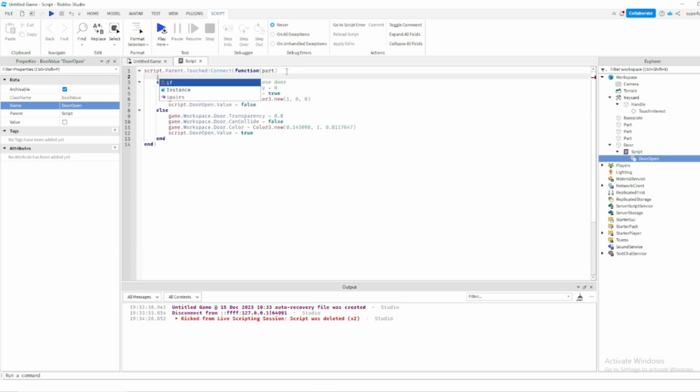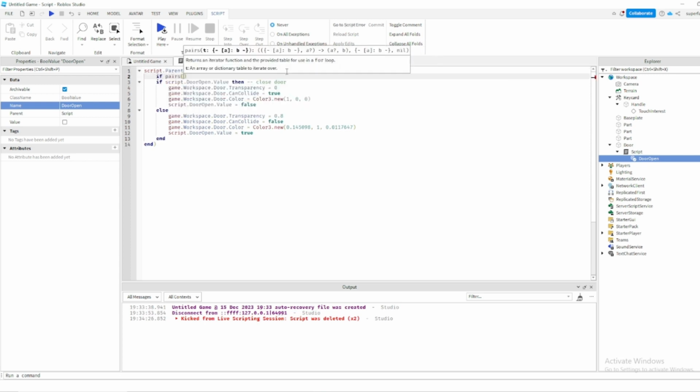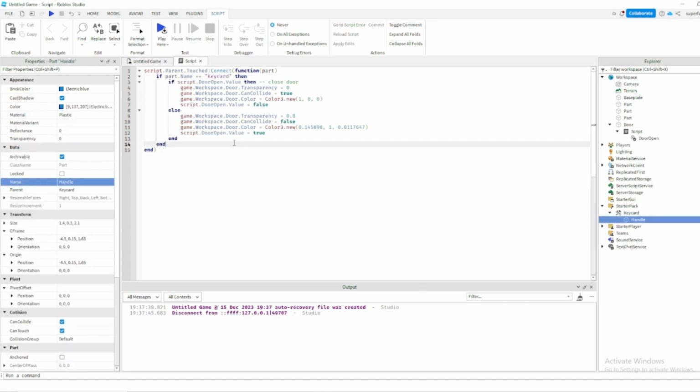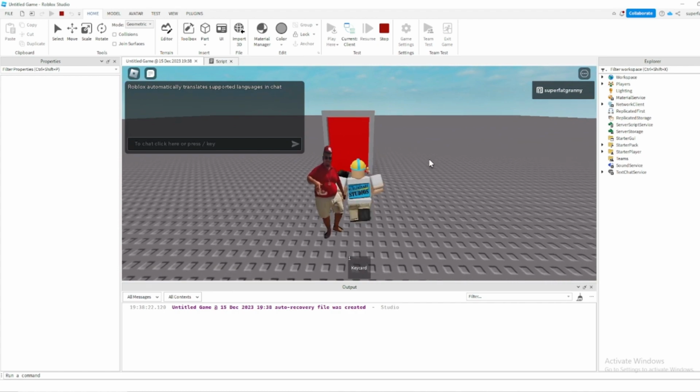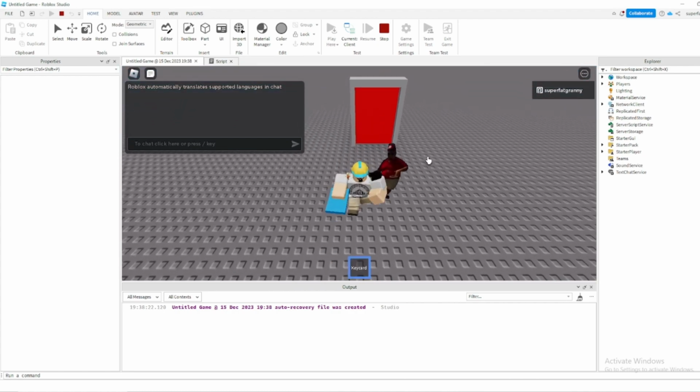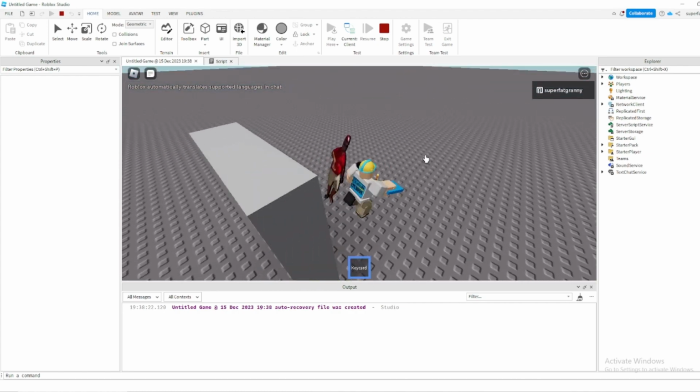So we're going to put if part.name equals Keycard, or no, Handle. And what we're going to do is, instead of part.name equals Keycard, we're going to do part.parent.name equals Keycard. And that will test to see if the keycard is what touched it. So now if I just boop.